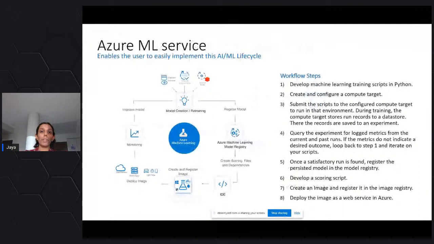So let's look at what the end-to-end AI/ML lifecycle would look like in Azure ML. The workflow is as follows. You develop your machine learning training scripts. Most of us do coding in Python these days. Then once your training script is ready, you create and configure a compute target. That's where you run the training script. Then you submit the scripts to this compute target, and it creates some output. Then you save the output. Then you can query the experiment for log metrics like accuracy, F1 score, precision, recall, whatever.